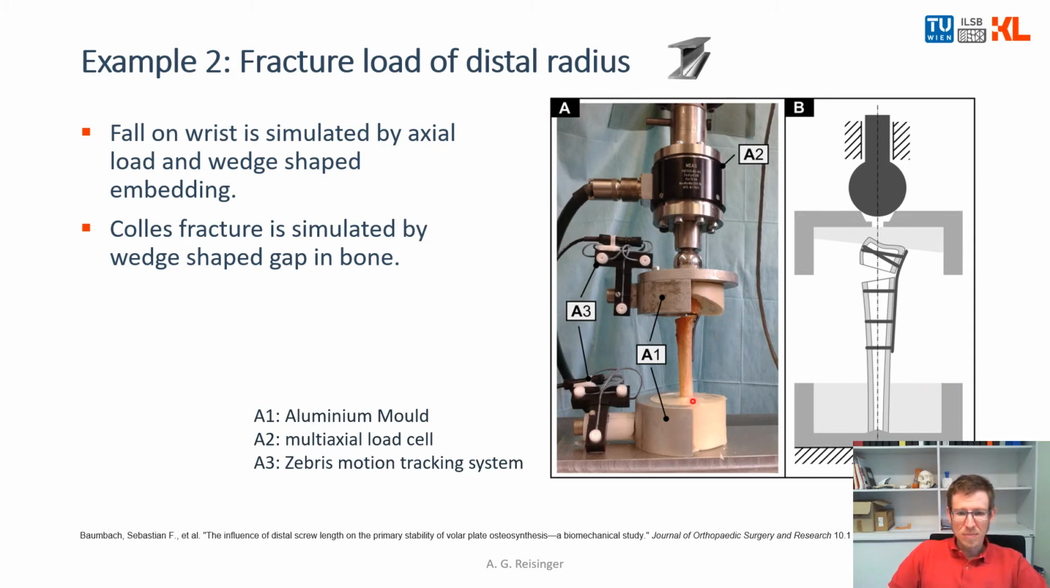And then you see the sample is gripped by two aluminum cups. We have a ball here, a sphere that allows for a change of inclination of this upper part. This is necessary. Otherwise, you would restrict the movement of this construct, and you would have other moments and forces you would not like to have. So we have a sphere here to let it move freely.